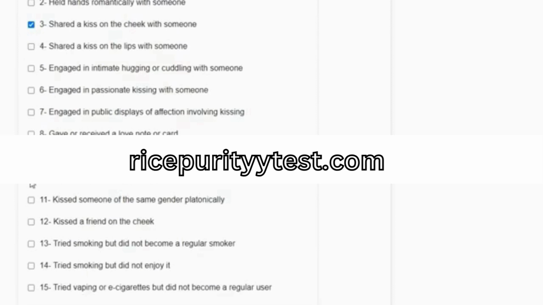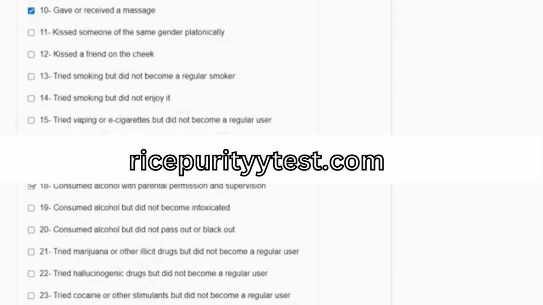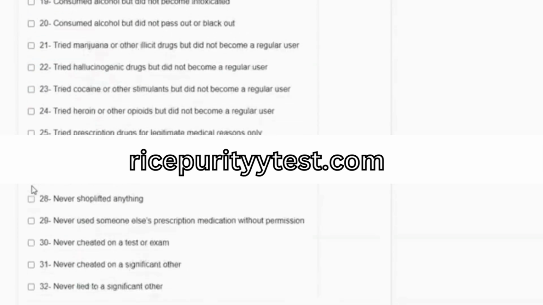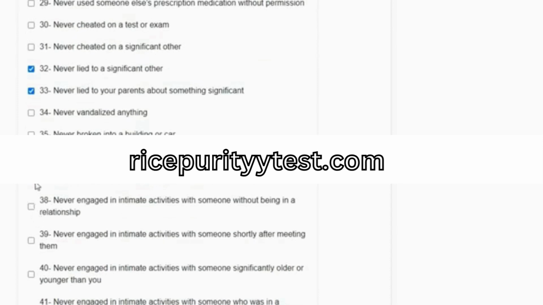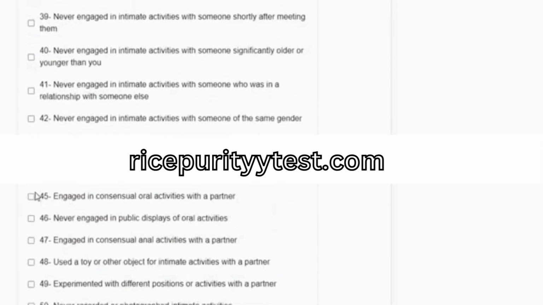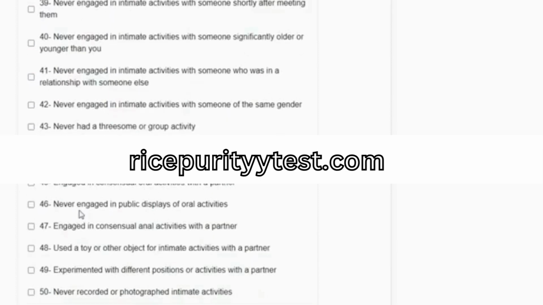Step 2. Read the instructions on the home page of the website. You'll see some instructions about the test. Read them carefully to understand how the test works. The instructions will tell you that the test consists of 100 questions and that you have to answer each question honestly.